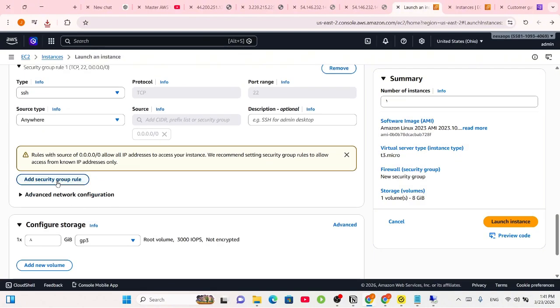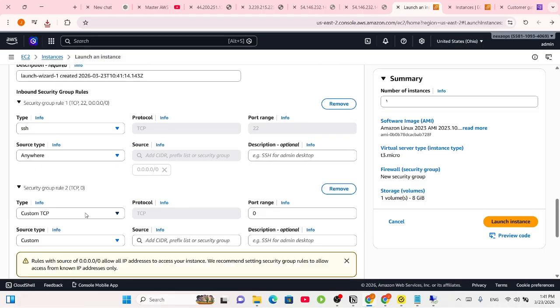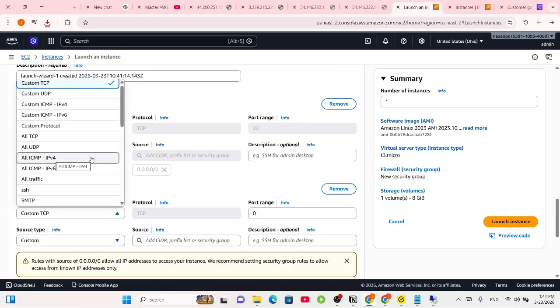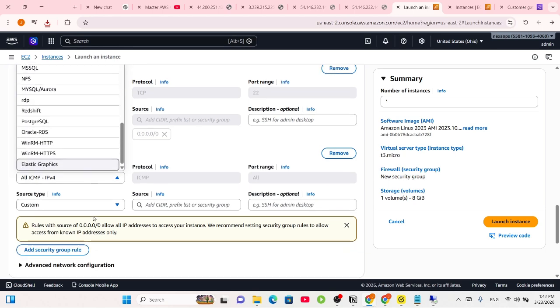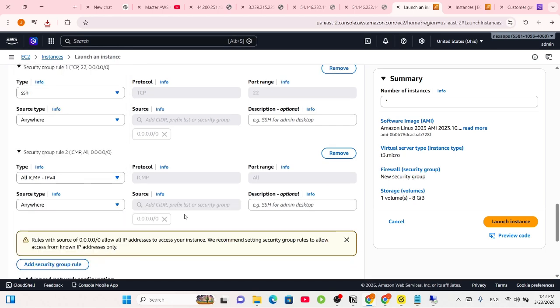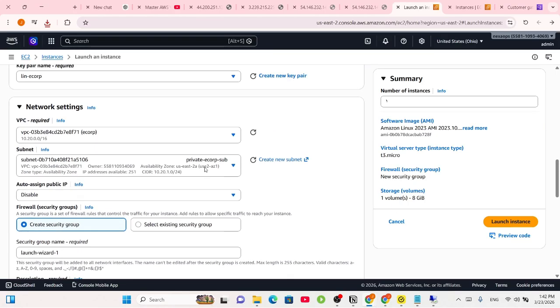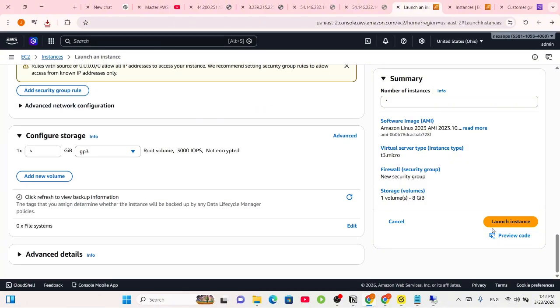No, we have to add ping, which is ICMP. We have ping here. Allow it from anywhere, so we can test. Basically, that's it. So you can just launch the instance.